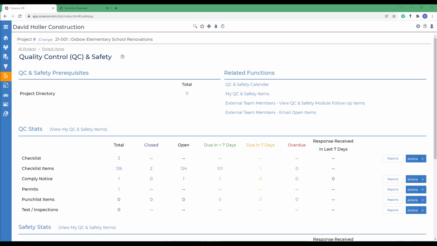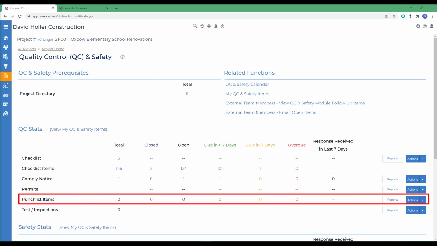This Corecon training video covers another feature found in the Corecon Quality Control and Safety module called Punchlists. Typically, at the end of a project, a walkthrough or inspection takes place with the general contractor, construction manager, and architect to identify any quality or non-conforming work issues. In Corecon, this list of non-compliance items can be documented and tracked using the punch list feature.